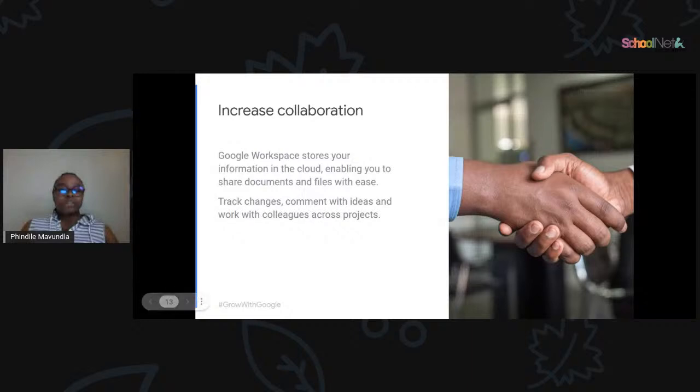We're looking at the first benefit, which is increased collaboration. With Google Workspace, we said that it stores your information in the cloud. It enables you to share documents and files with ease. Your documents are saved on the cloud, and it's very easy to share. You just create a document, click on share, and send it to the people you want to give access to. You can simply share a file link or URL, or share documents and files via email. It also encourages teams to collaborate and share ideas very easily.